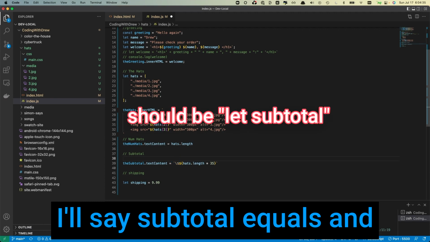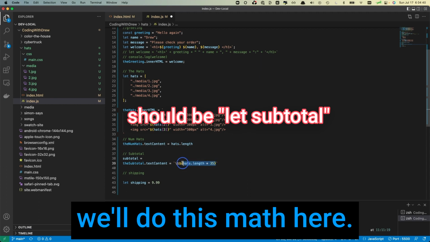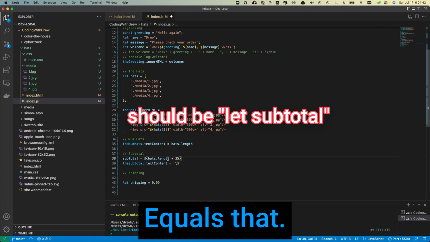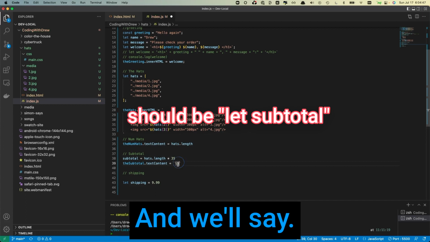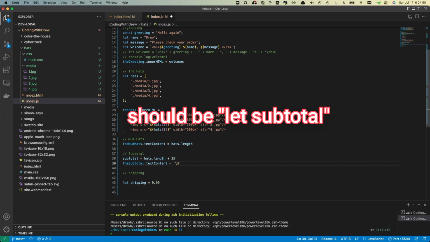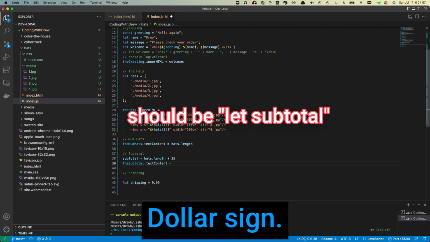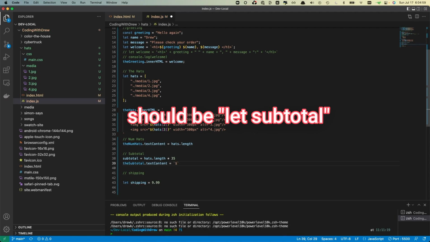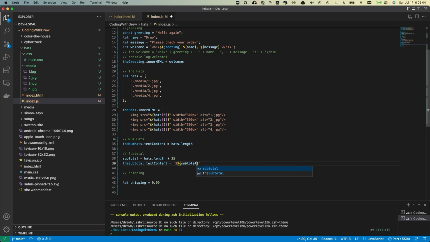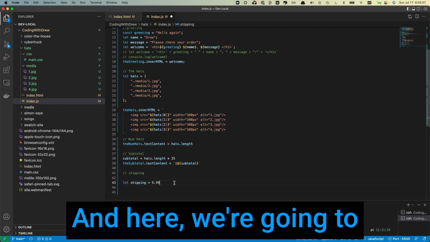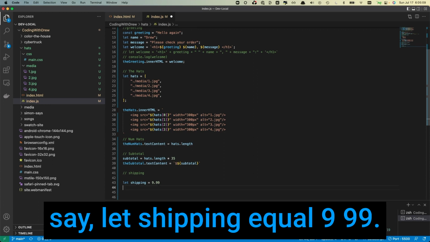Okay. So now let's actually break this down. Let's say subtotal equals, and we'll do this math here. So let's cut that out, equals that, and get rid of our expansion. And we'll say equals, quote, dollar sign, well, backtick, dollar sign, and then dollar sign expansion subtotal. And here we're going to say let shipping equal $9.99.